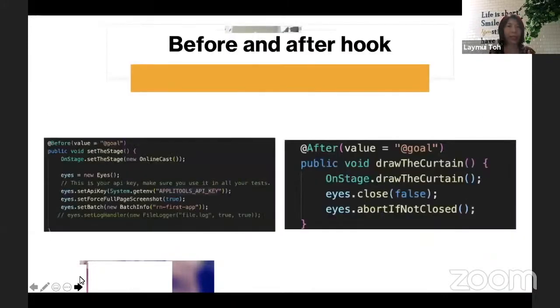Then you have to write this into your before and after hooks. Basically, the before and after hooks are just like your setup and teardown. Every test scenario you run will call these hooks. In the setup, you call OnStage, which comes from the Serenity libraries. Then you instantiate the Eyes SDK. Then you also set the API key, which you actually set in the environment variable, but this value you have to get from the Applitools dashboard.